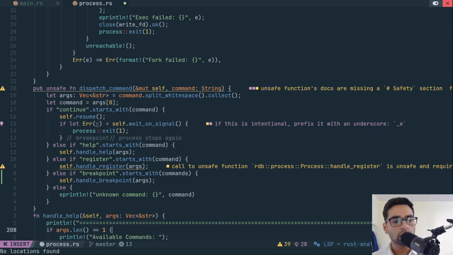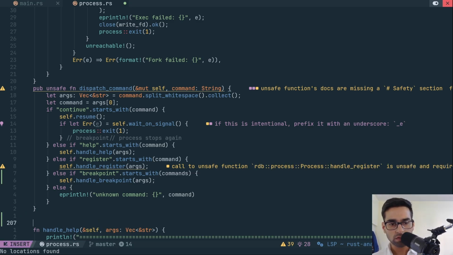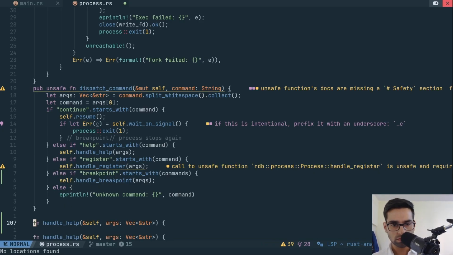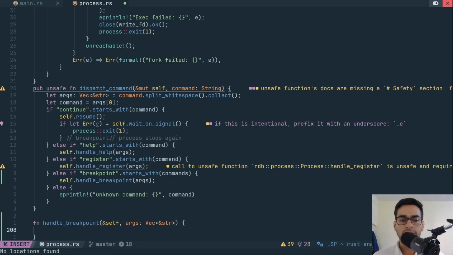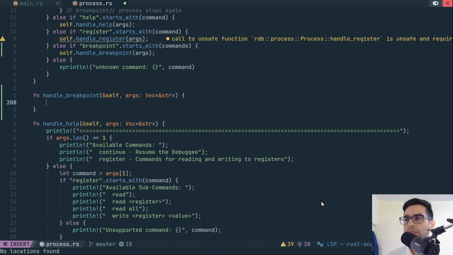So let's do that. Let's copy this line because we need it. We need the parameter. We'll call it handle breakpoint. And in this, check the length of the args. So if the length of the args is less than 2, we want at least 2 arguments. So we'll check for it.